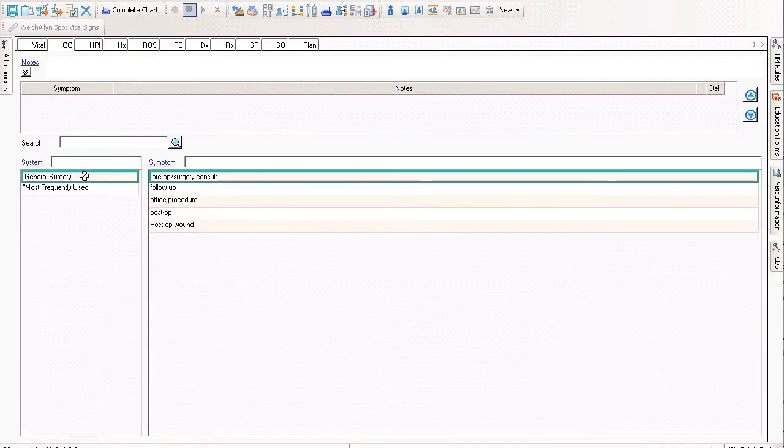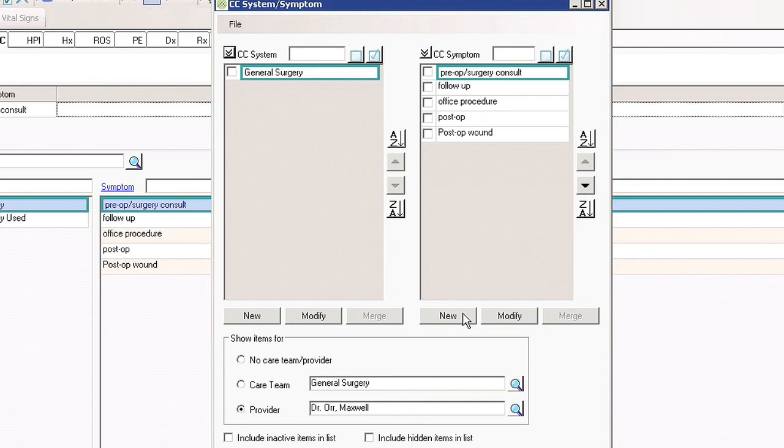Allscripts MyWay will come pre-built with an appropriate list of complaints. In this case, you say it is a pre-op surgical consult. If you want to modify and add additional content, you can easily select the blue hyperlink and add new symptoms to the list. You can also hide chief complaints by putting check marks next to these items and reorganize them by using your arrows up or down to move items up or down on your list.